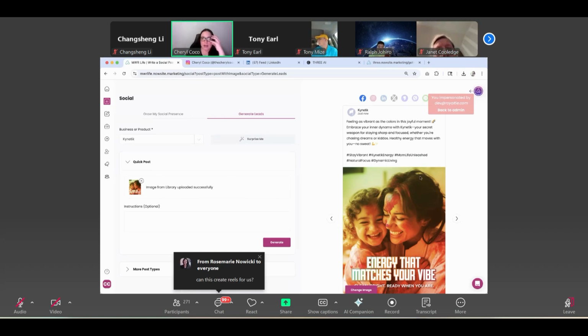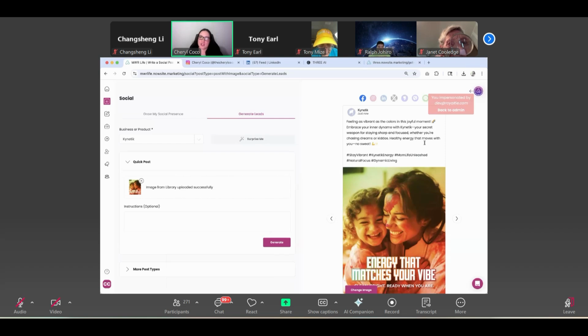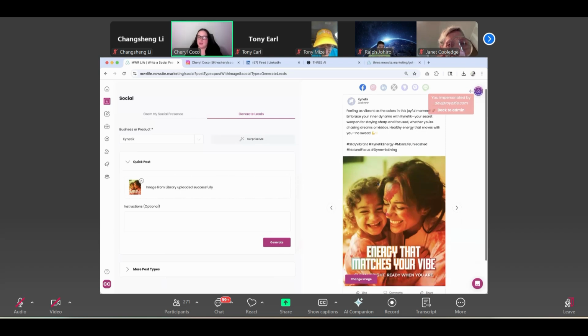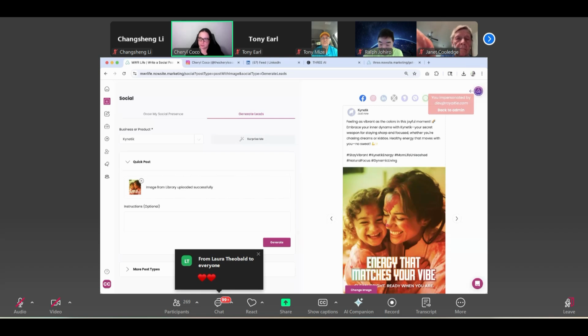Feeling as vibrant as the colors in this joyful moment, embrace your inner dynamo with Kinetic, your secret weapon for staying sharp and focused, whether you're chasing dreams or kiddos. Healthy energy that moves with you, no sweat. And this is like that curiosity, right? This is to get people going, what is this? What is she doing? What is she drinking? How is it working? Instead of us holding it up and going, buy this. This is the way that you start prospecting and generating leads for your business, which is super awesome.